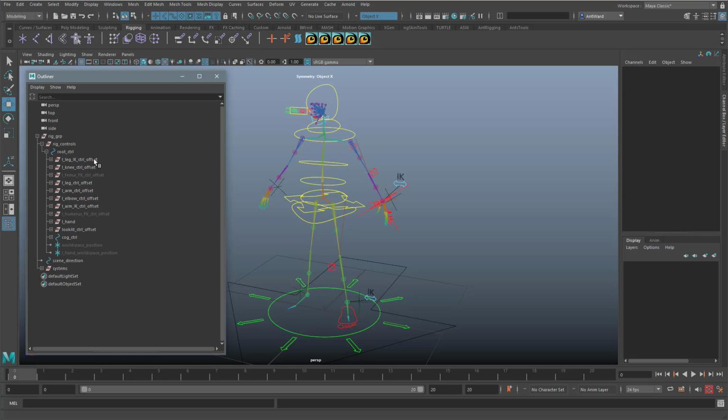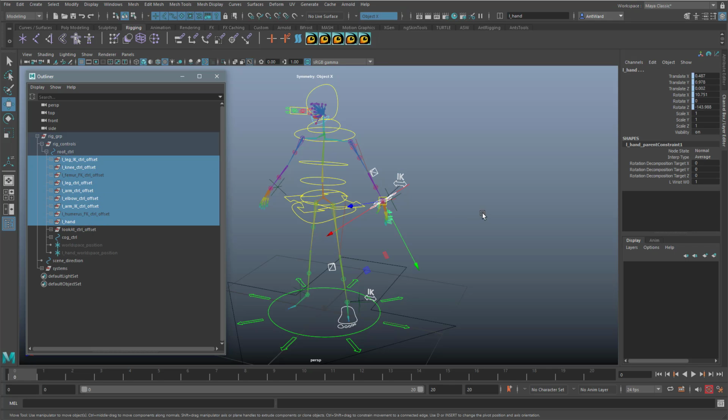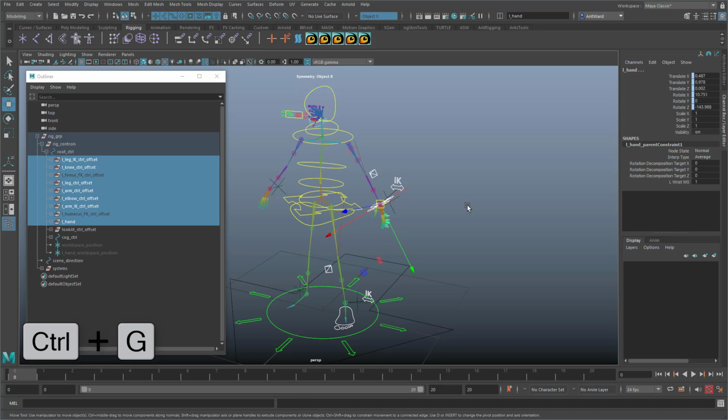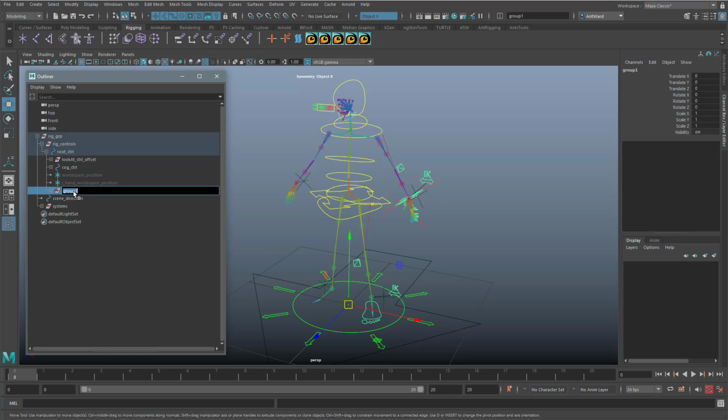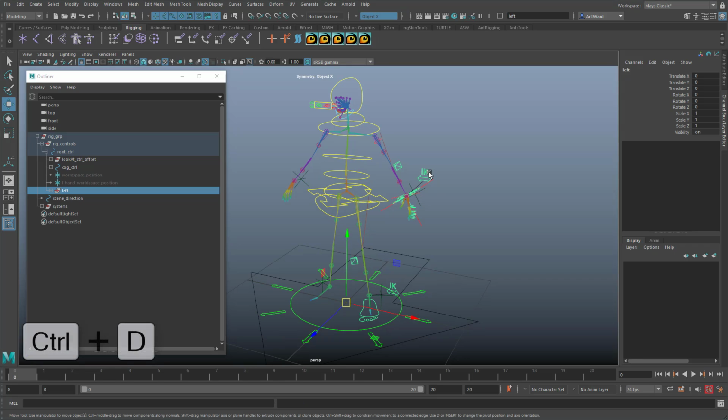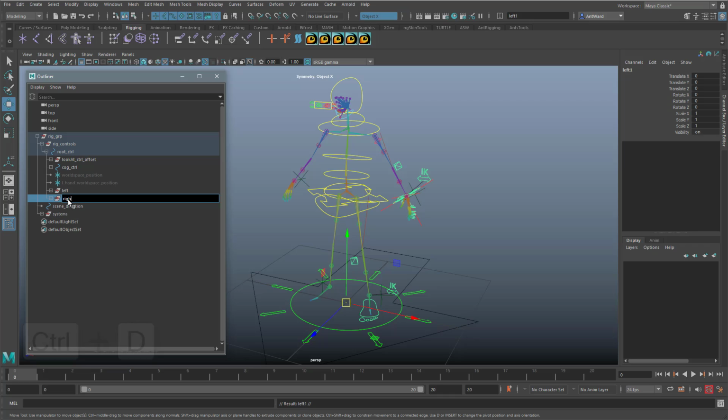Start by selecting all the left side controls, or in this case, their offset groups. Press Ctrl and G to group them. Just make sure when you group them that the pivot is at the world root, or in the middle of your character. Let's rename this to left for now, and press Ctrl and D to duplicate it. Rename the copy to right.